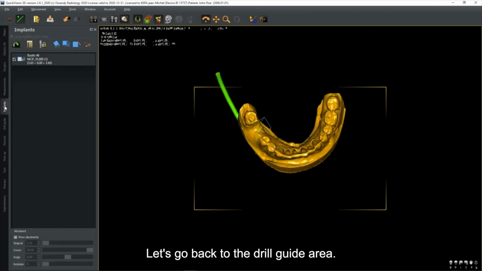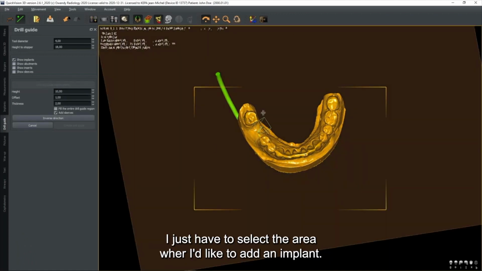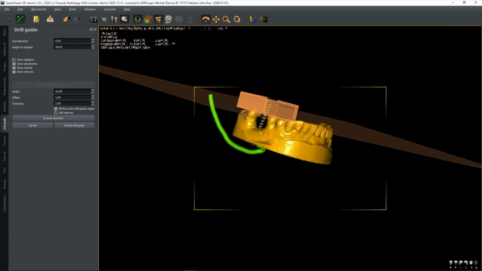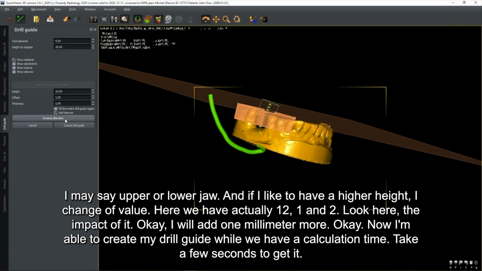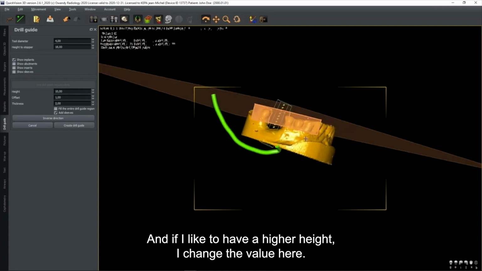Well, let's go back to the drill guide area. I have to select the area where I will work. I just have to select the area where I would like to add an implant. For that area here, I may say upper or lower jaw. And if I would like to have a higher height, I change the value here.